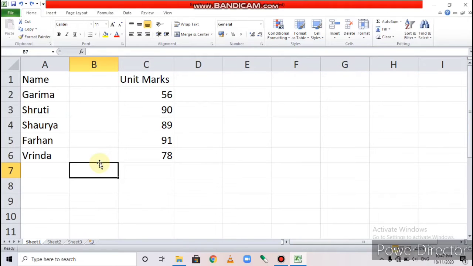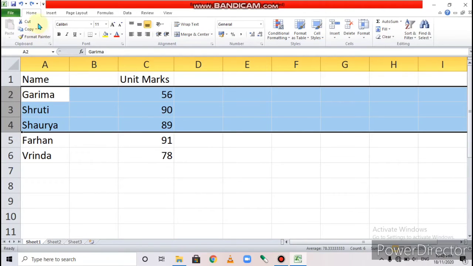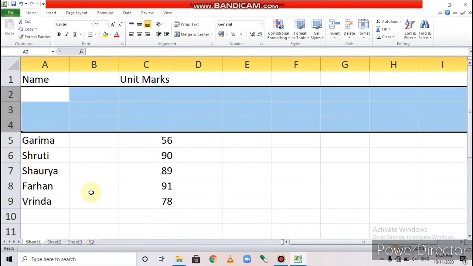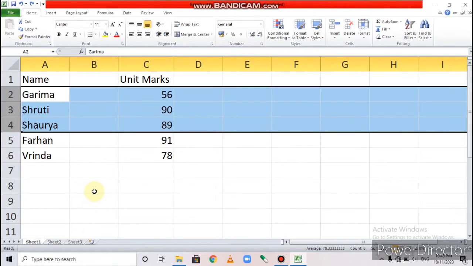I repeat once again. To insert multiple rows and columns at the same time, you should select the number of columns or number of rows which you want to insert. Right? आपको जितने भी रोज और कॉलम इंसर्ट करने हैं, आप उतने रोज और कॉलम को एक साथ सेलेक्ट करेंगे. Then after that, click on Home, click on Insert, then click on Insert Sheet rows. Right? You can also insert by clicking right click and Insert option. In the same way, you can insert column also.